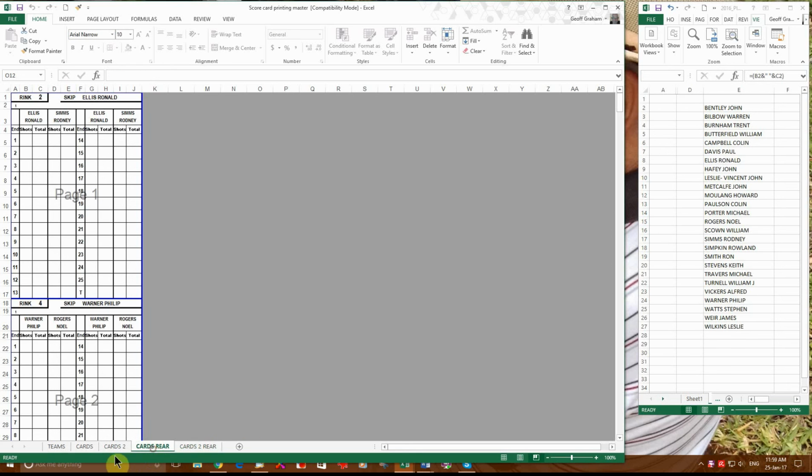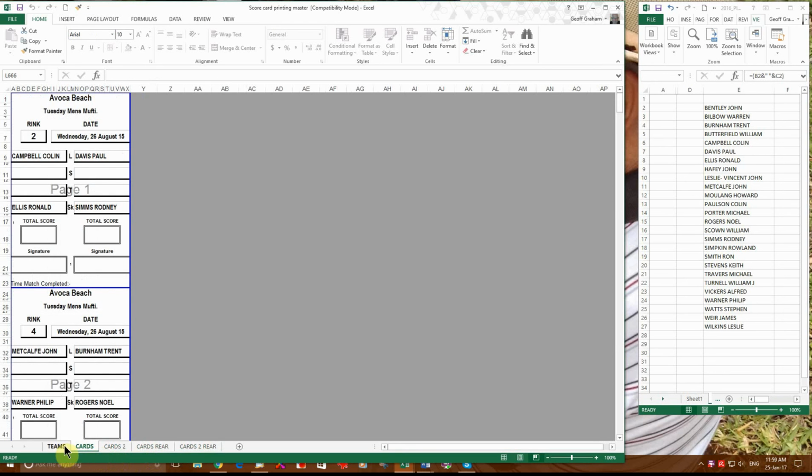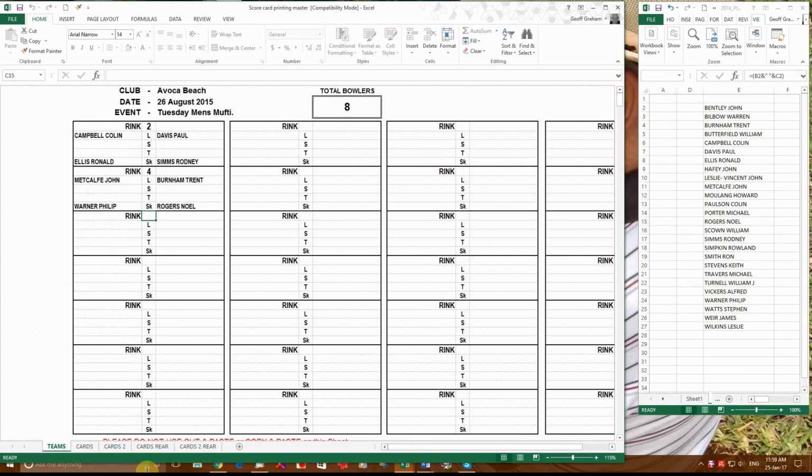That's probably about it, really. So I think you'll find it'll save a lot of time for you. Counts up the number of bowlers you've got, which might come in handy.